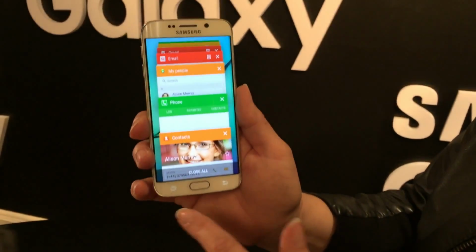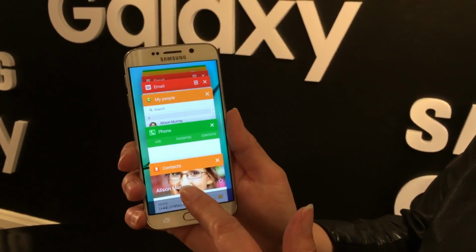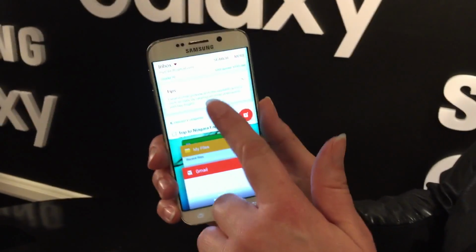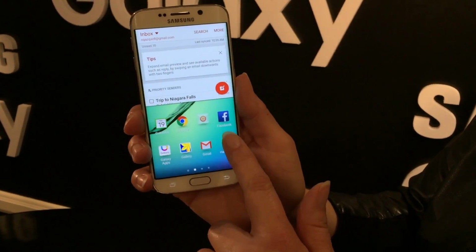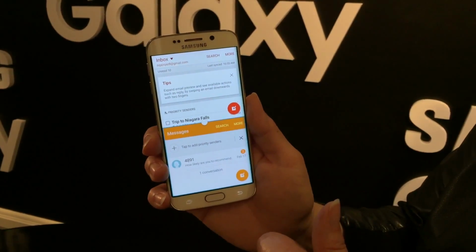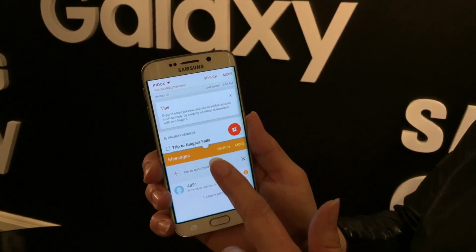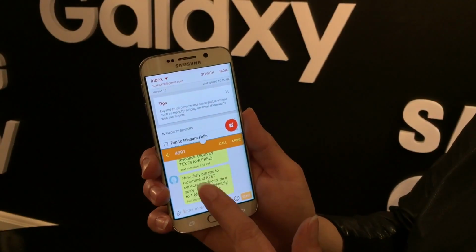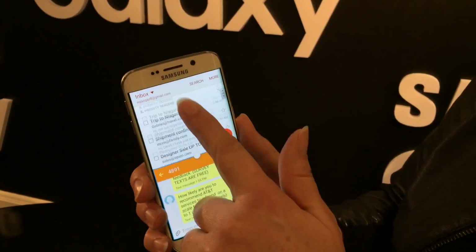We also have multi-window. If you go into the recently used apps, you open up the app in the top, and then it gives you a list of apps that can be opened in the bottom. So there you got 2 apps open at the same time. You can work between them, switch, and they both work just fine.